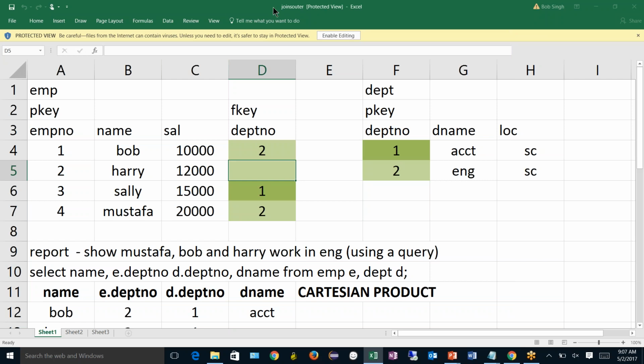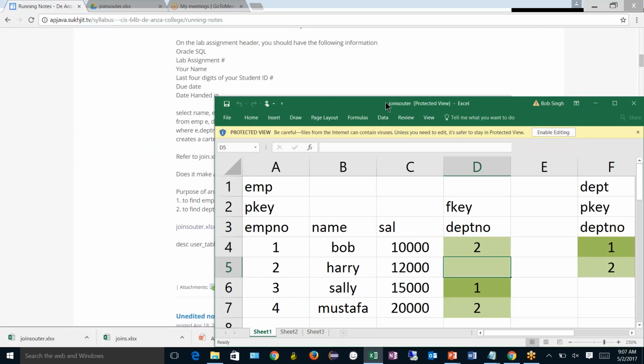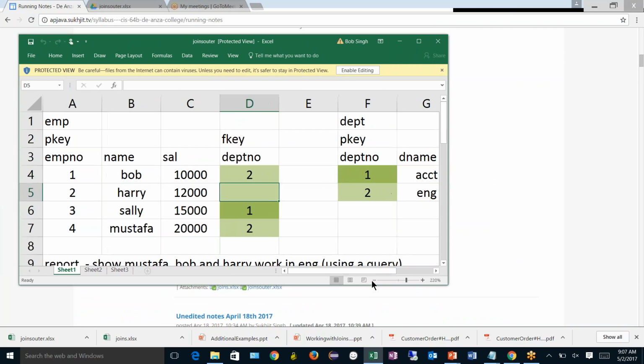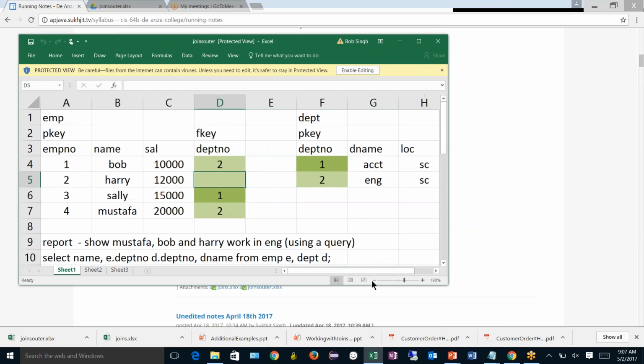Sorry, one moment please guys, I'm just trying to get the file open here so we can talk through it. Sometimes the font size is too large.